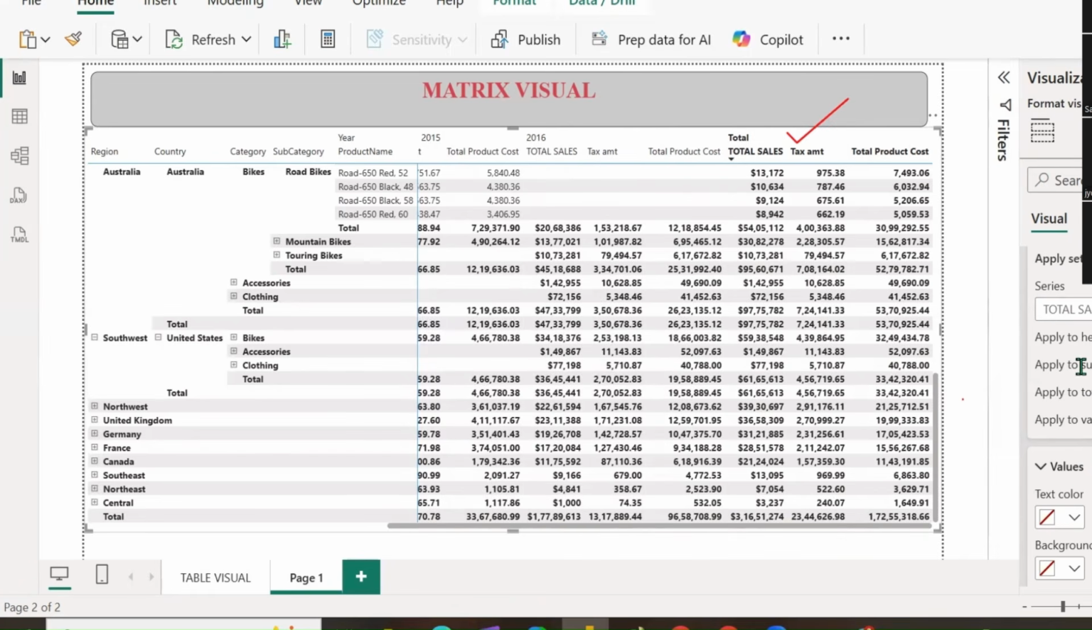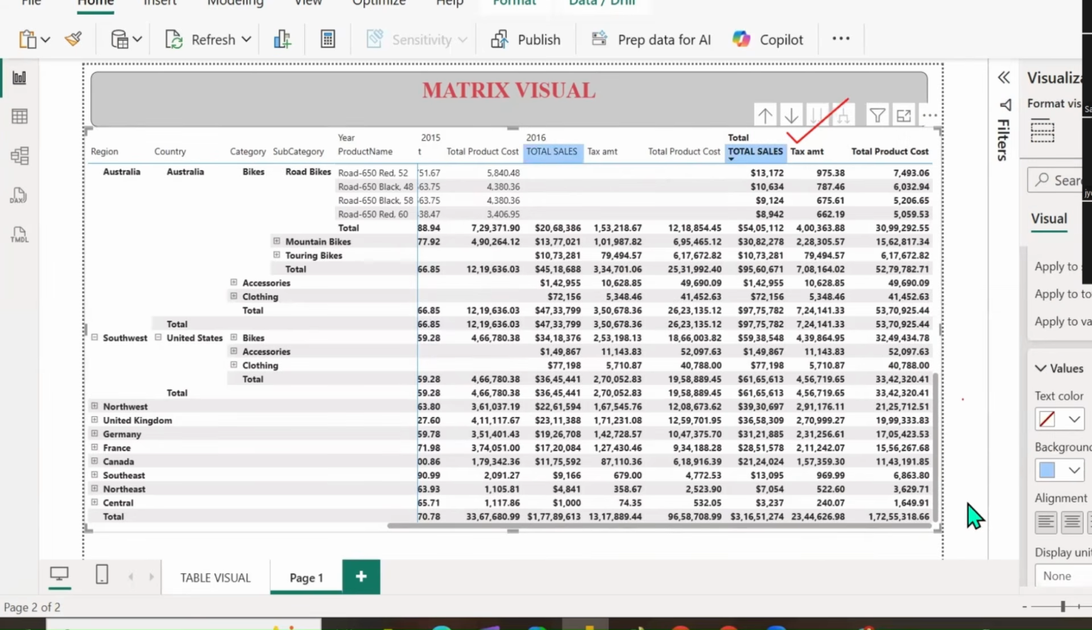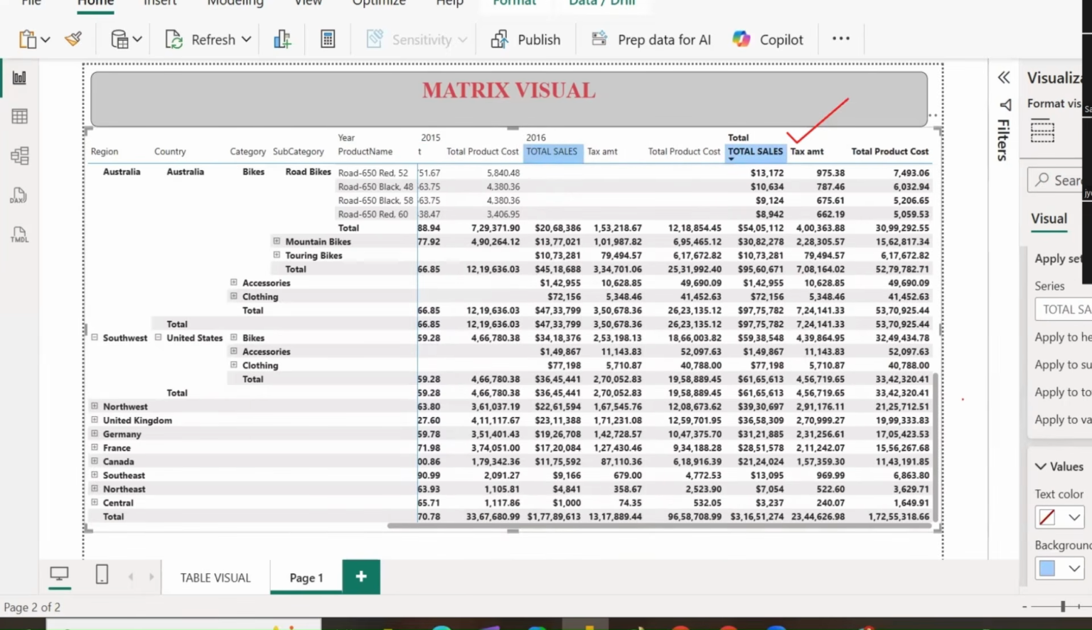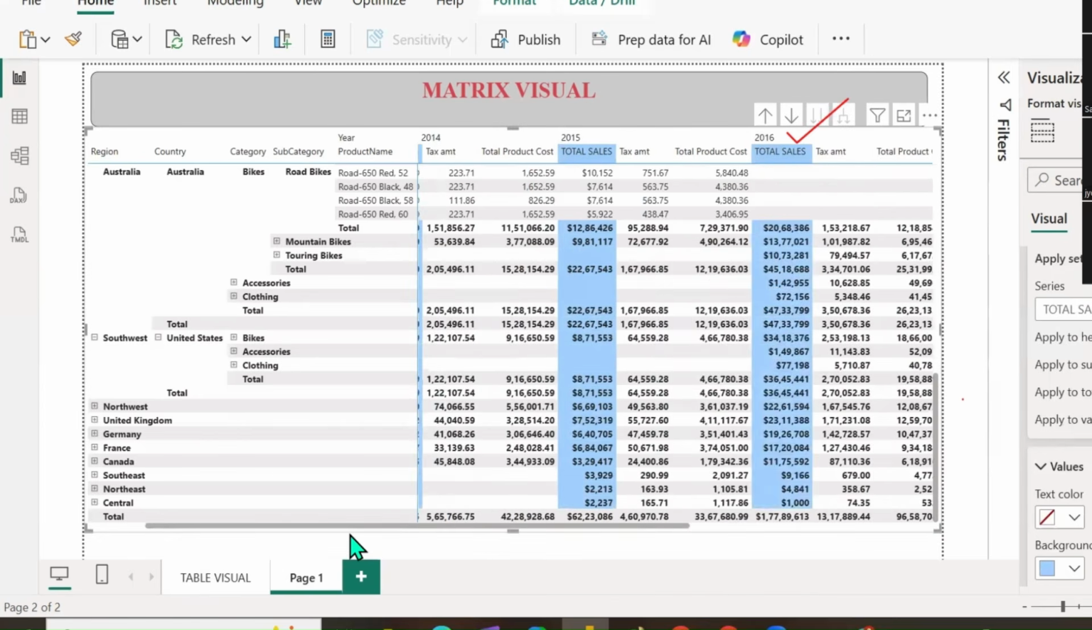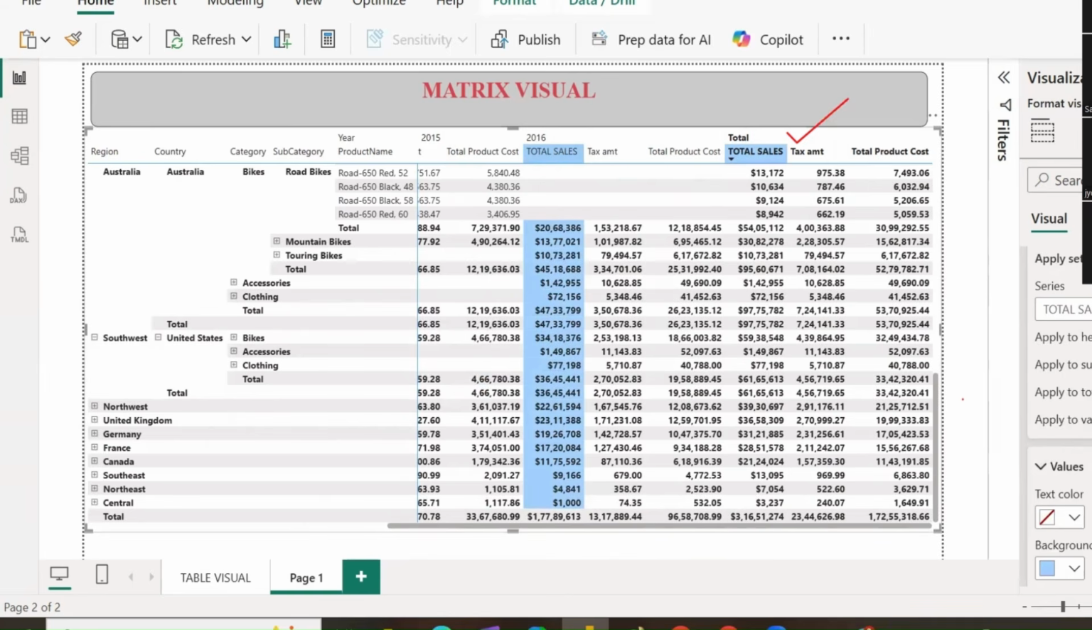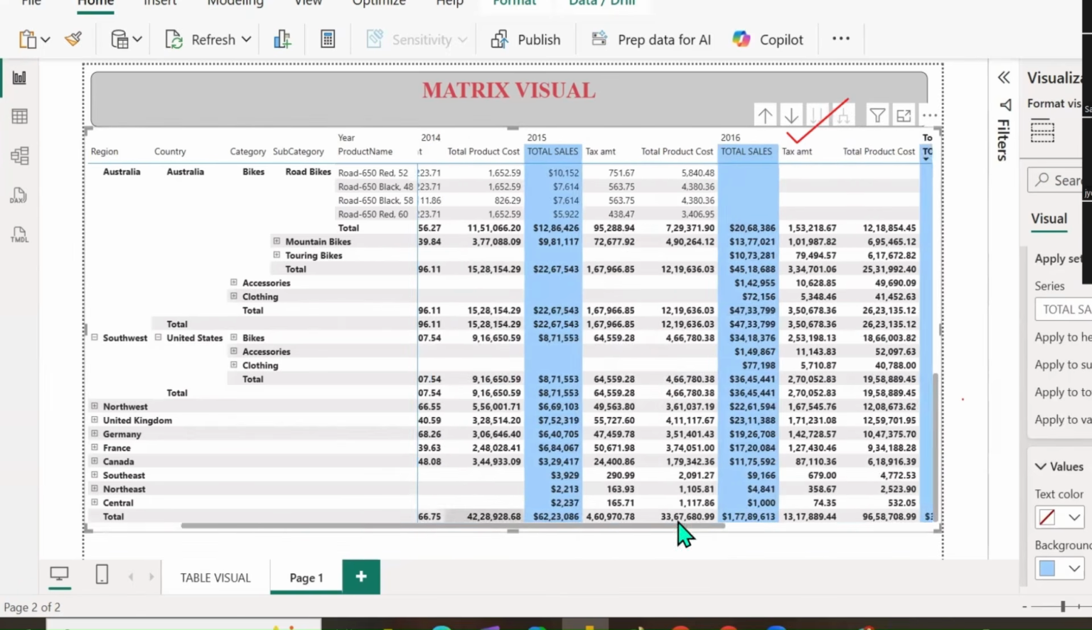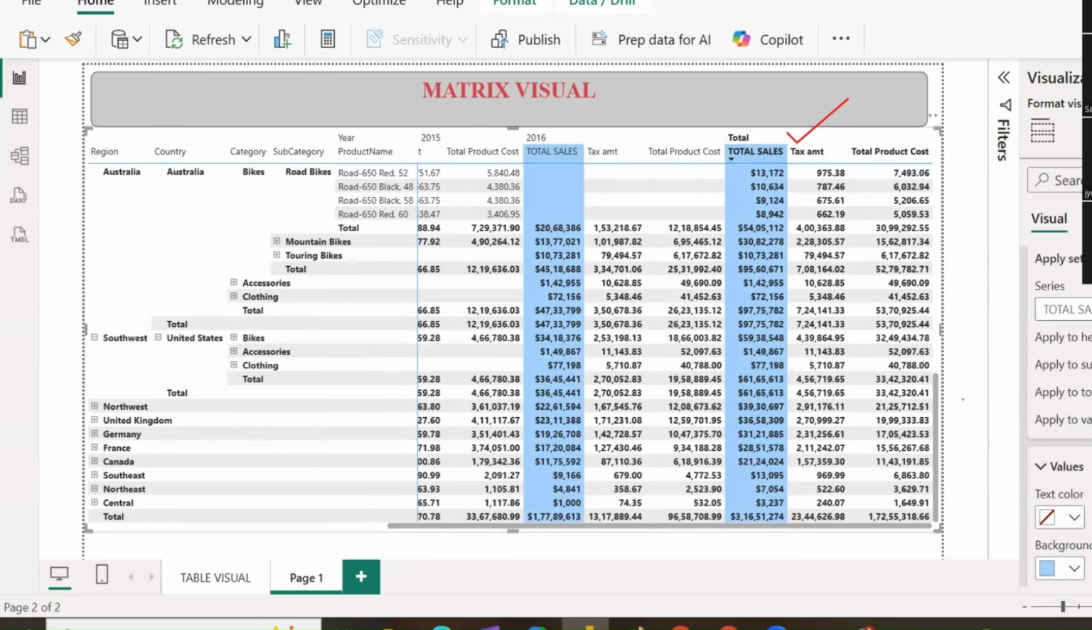So what is applied to subtotal? It is turned off. Only to headers, I can change the background color. You see, only total sales will be color coded. Only column headers. Now click on subtotals. Yes, we get the subtotals. Apply to totals also. You see, totals also we got it. Apply to values, we also get the complete values, only for total sales.